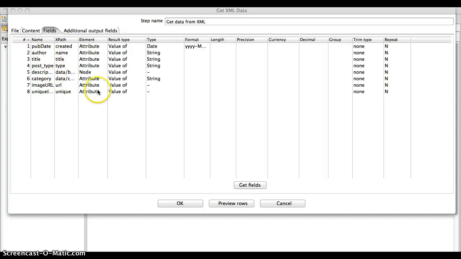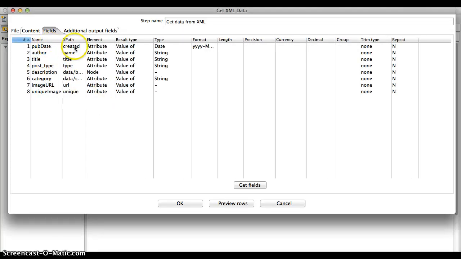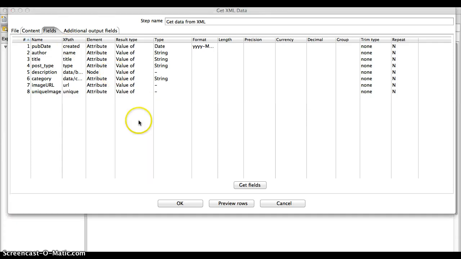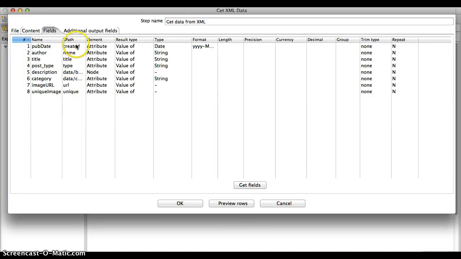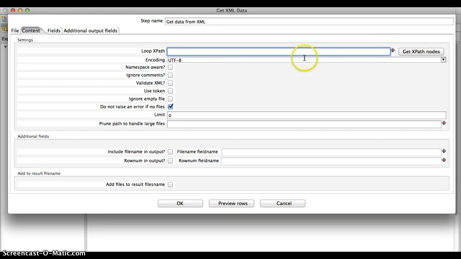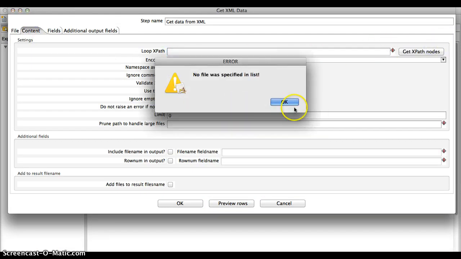Okay, so now I've mapped all the fields. You can see that I wanted to get the date from this created. Now here you can see that node has this attribute called created, and I'm giving these XPaths relative to the XPath that we had here. Oh, where did it go?